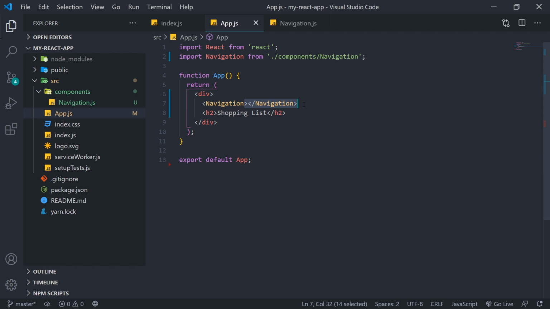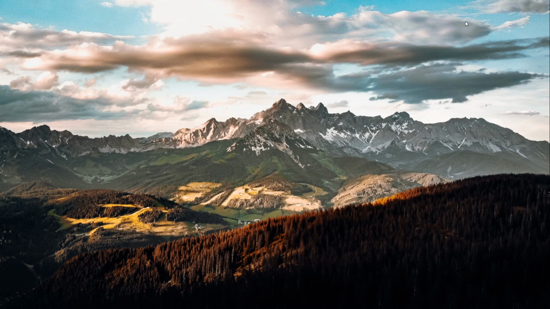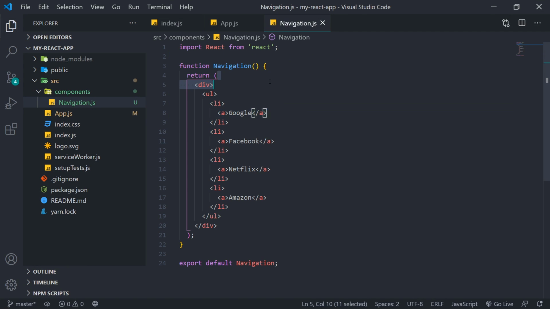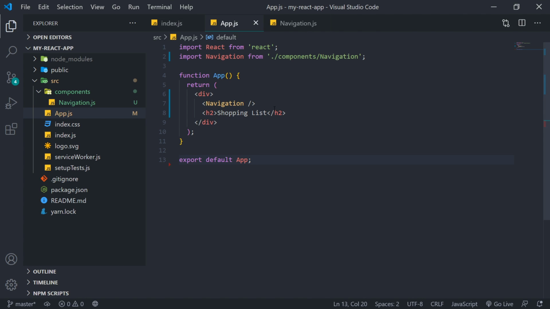Now for shorthand, you can actually close off this tag over here with a /. So instead of having to do this, you can just simply get rid of that and then close it off like that. That's a shorthand symbol. And if you look right over here, we have our navigation bar. Okay, so it doesn't really do anything right now, but don't worry. The point is to show you guys how to import your custom components and then reuse them.